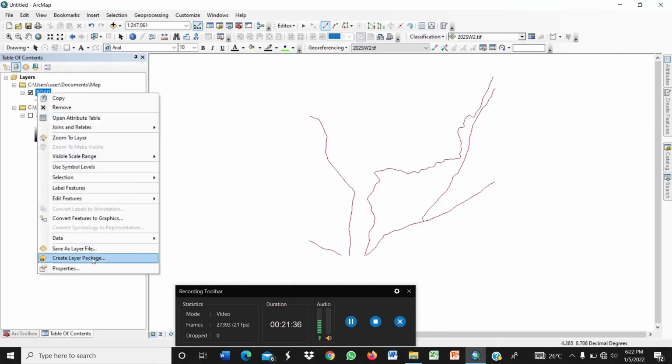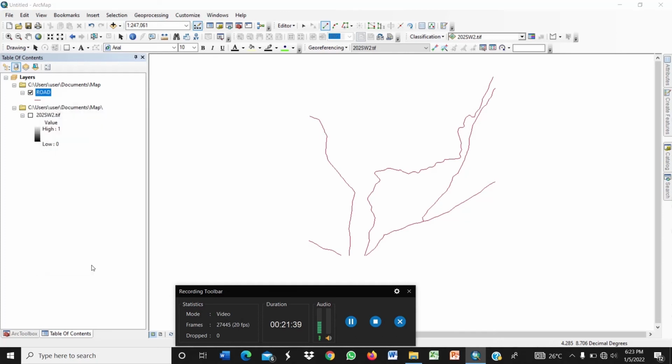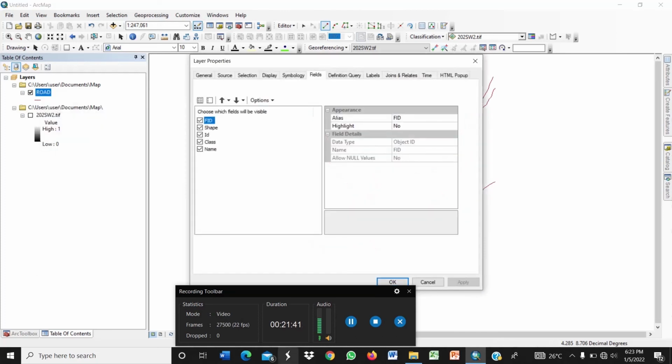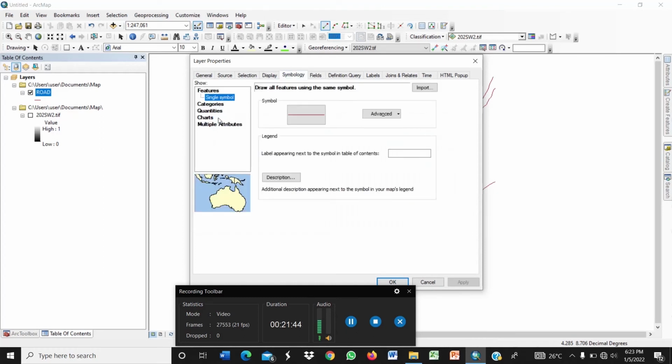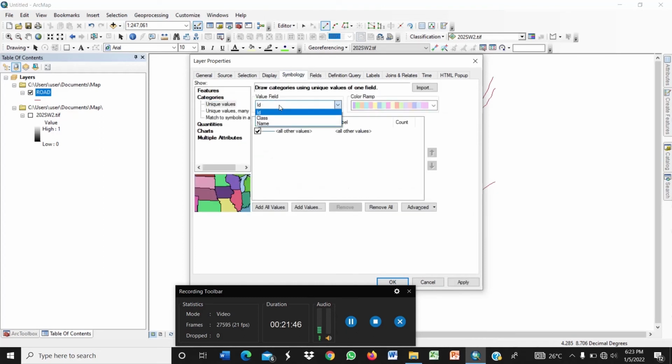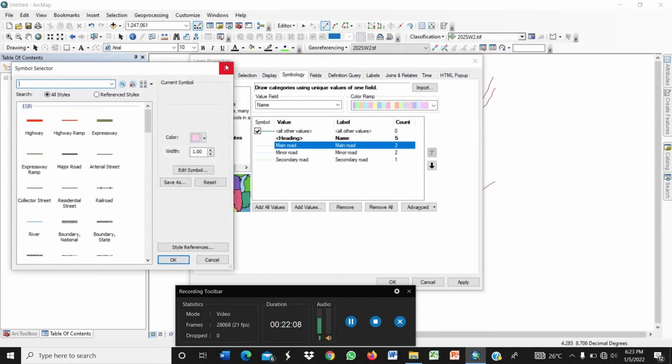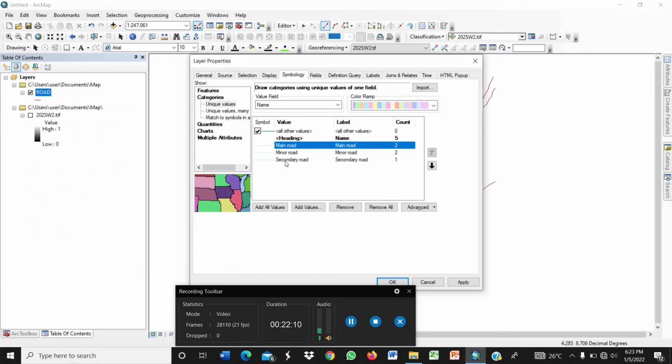So let's say I want to symbolize these three that I have now. I'm just going to go to my symbology, categories. Remember that I created two fields, which are class and name. I can use the class, I can use the name as well. But remember, I have three classes. Let me use the name so it will be easier to get. So it's 1, 2, and 3. My one is main road, two is minor road, and three is secondary road.